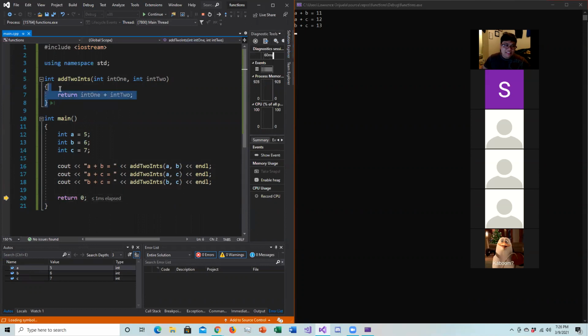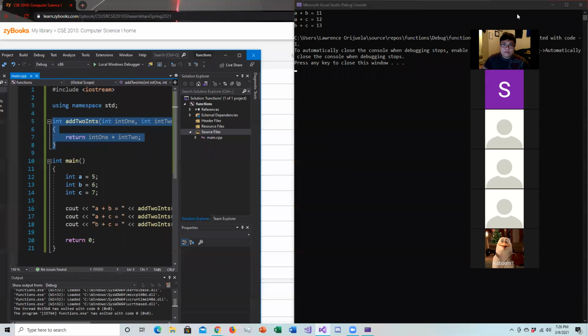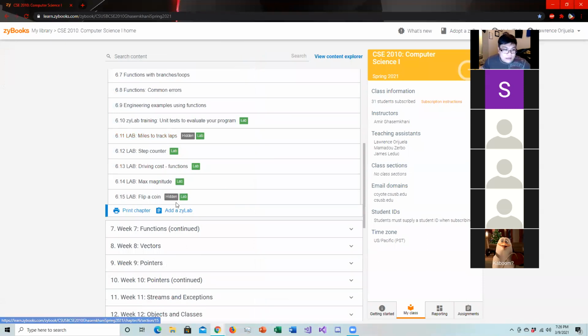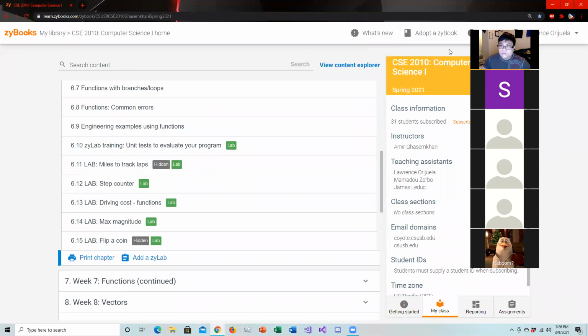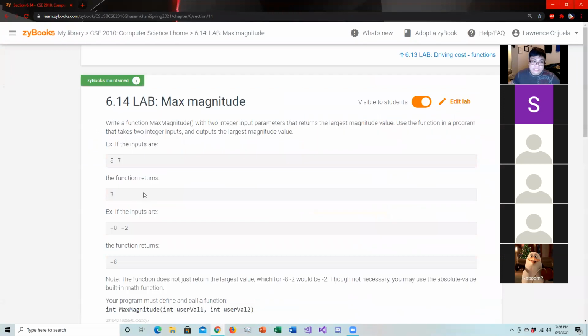And we can call this function anytime we want, and that's the reason why it's so useful. Okay. But I think that's enough of that. Let's go to the next lab. So you guys want to do this one next, 6.14, because it's actually also very easy.